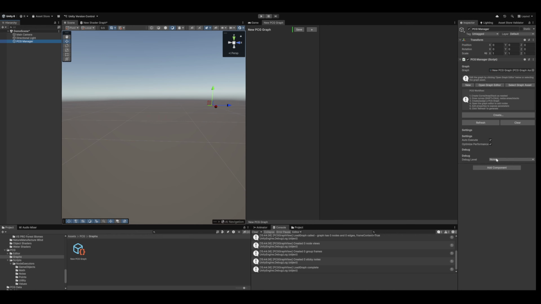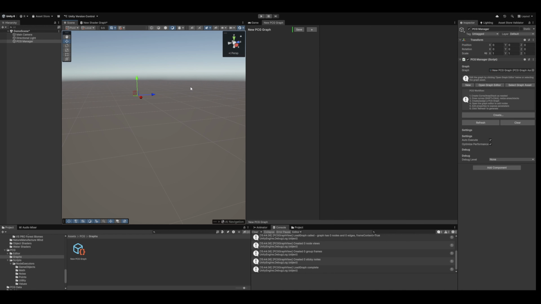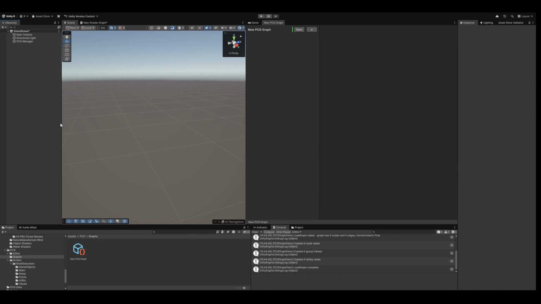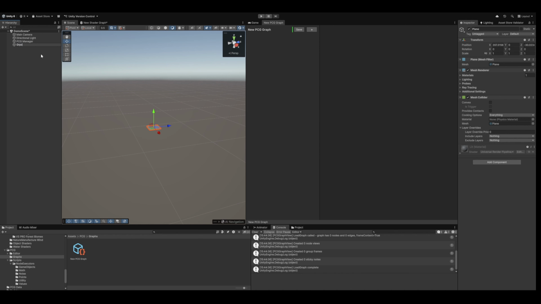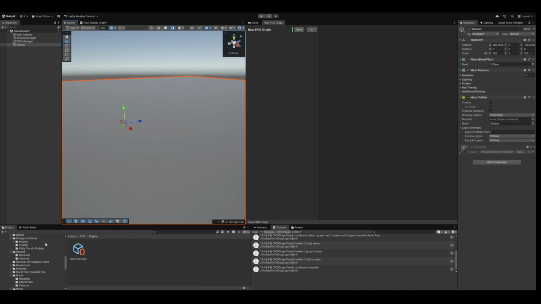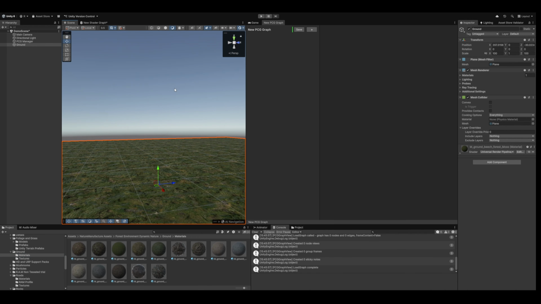And there's a debug level as well, which by default is none. You could change it to warnings and all if you need to, but we'll just keep it at none for now. Now, once you have this graph, we can try and do some basic things with it. So let's just create a plane first. We'll say this is our ground in a level, just so we have something in here. And we'll assign a material just so we can better see what's going on.